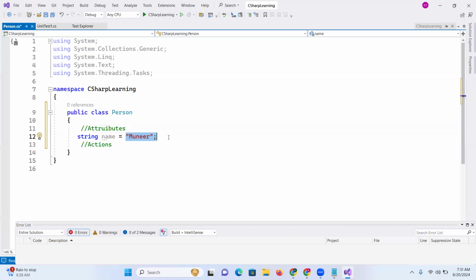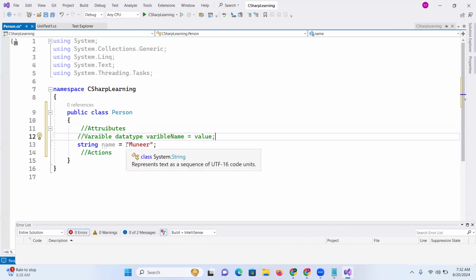So while creating the variables, this is the syntax. What is the syntax for creation of the variables? Variable syntax: data type, variable name equal to value. The value might be in double quotes or single quote or without any quotes as well. If the value you are storing in double quotes, that becomes a string.